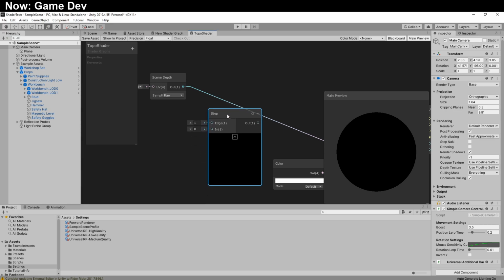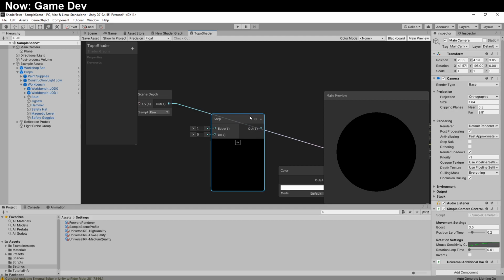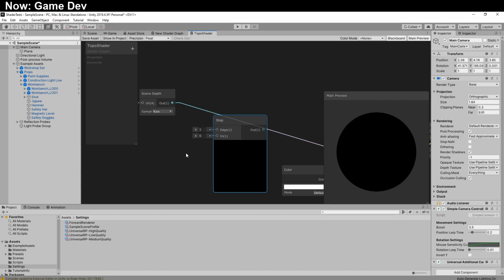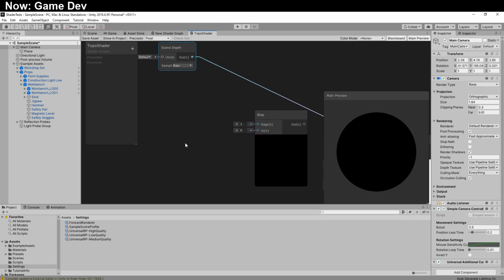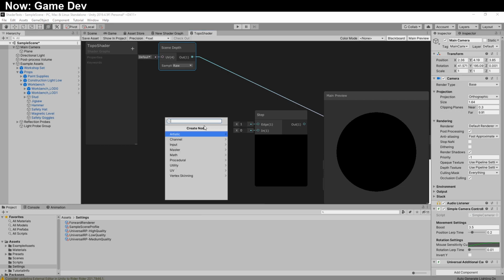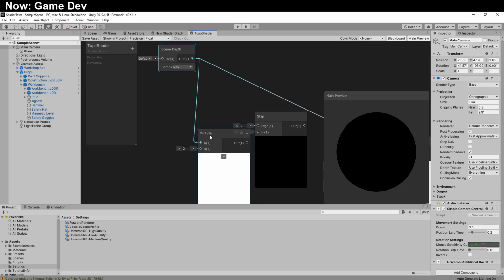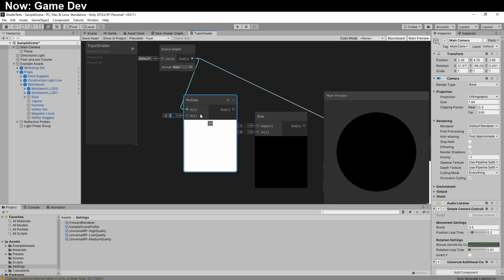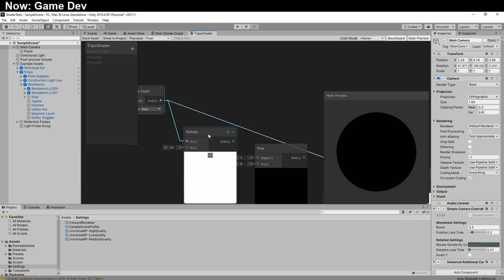If we add in a step, we should be able to get this to be not so linear. It's a gradient right now, and we don't want the gradient. So let's multiply it by however many levels we want. We just pull in a multiply here, and we'll drop this node into the multiply. Let's go for 10 levels. So now instead of being between 0 and 1, it's between 0 and 10.